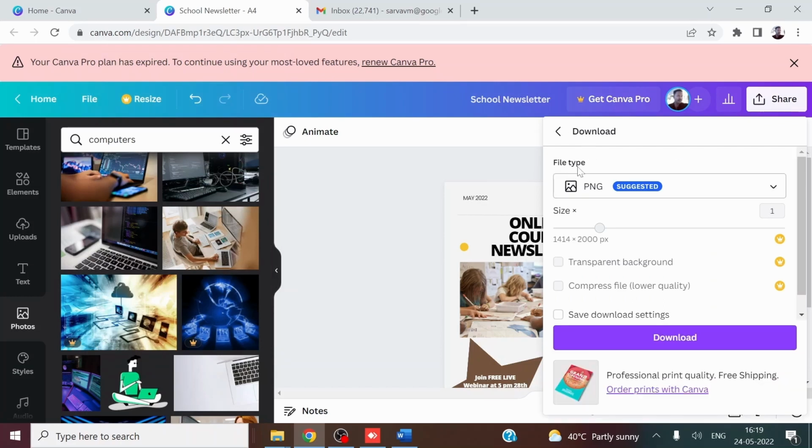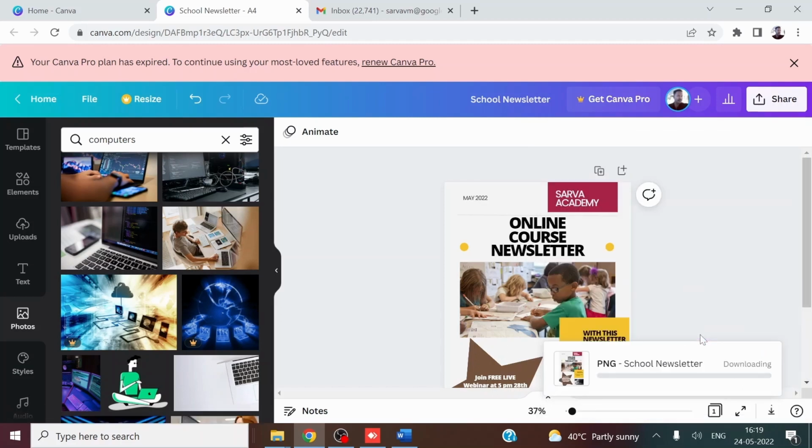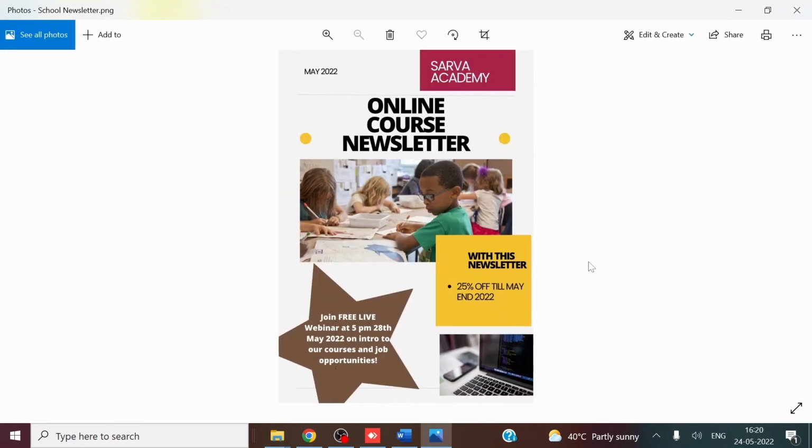So on the right hand side there are file type options. There are JPG, PNG, PDF standard, PDF print, SVG, MP4 video and GIF. We can keep it as PNG and click on download. It's getting downloaded. Go to downloads folder and click on the file. So this looks like this: Sarva Academy May 2022 online course newsletter and some offers and webinars, some pictures. That's okay. If you want to change any of them, you can change.